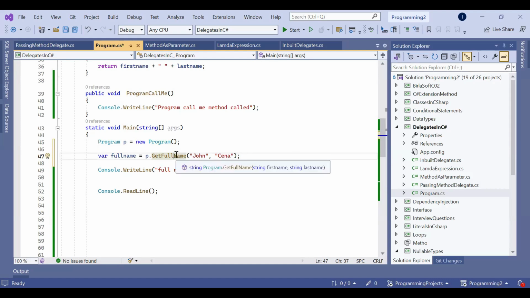Similarly, in get full name, each parameter has a type, meaning which type of parameter this method will take. Here you can see it has two parameters of type string. Similarly, for passing a method to another method as a parameter, we need to specify the data type, the type of the method. String has been used for the parameter of type string, but for the method we need to use a delegate because the type of the method will be a delegate. I will show you how this works.